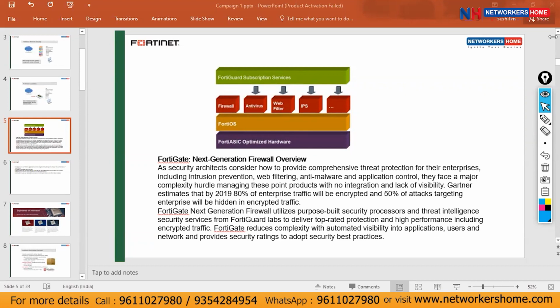Okay. Now, on top of the operating system, you will see many modules, or you can say feature-wise: firewalling feature, antivirus feature, web filtering feature, IPS filtering, all these features. Except the firewalling feature, whatever other features you have, they all need a subscription.